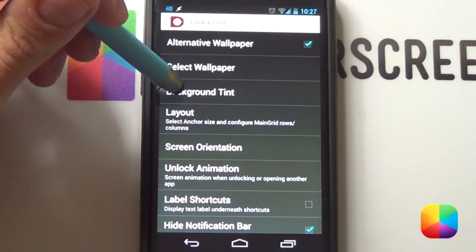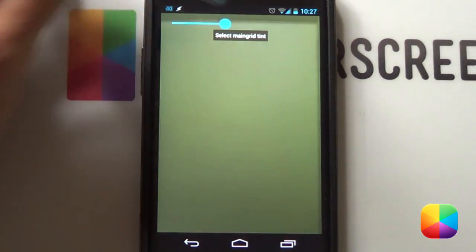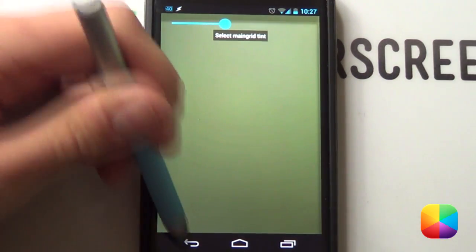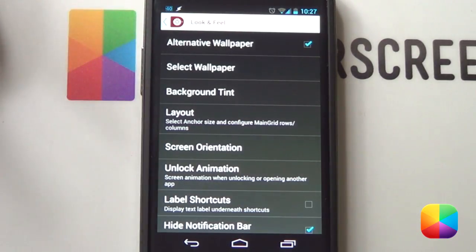Next, you have your background tint. What this enables you to do, it's actually pretty cool. It enables you to adjust the tint for your background. So say if you got the same background and you lock it, it just shows you that your phone is actually locked because the wallpaper has now been tinted. It actually comes in handy quite often.